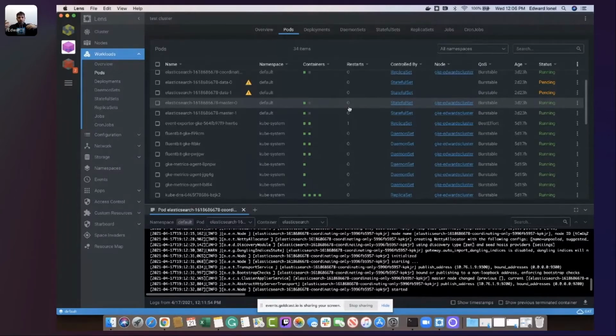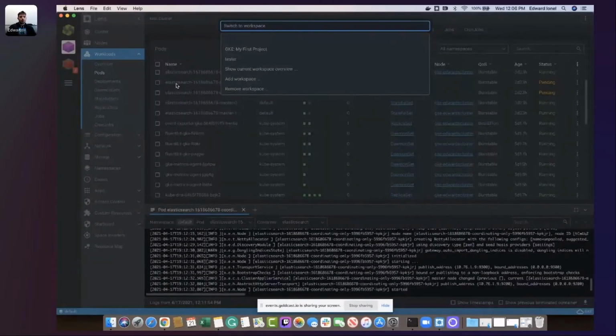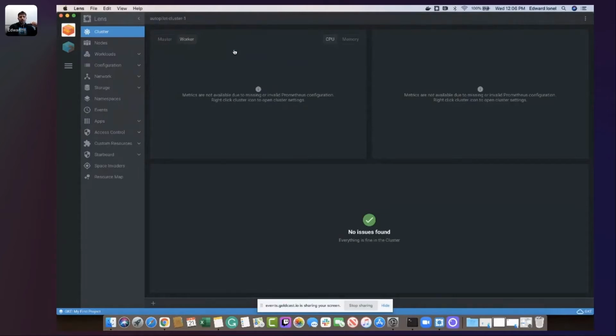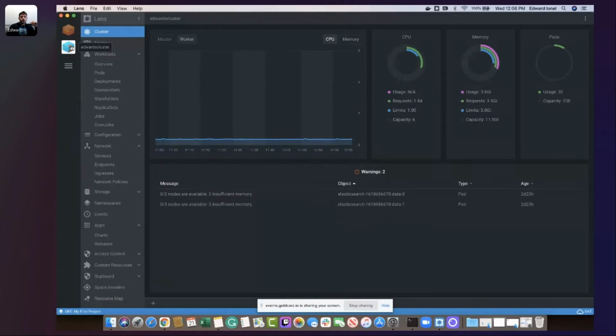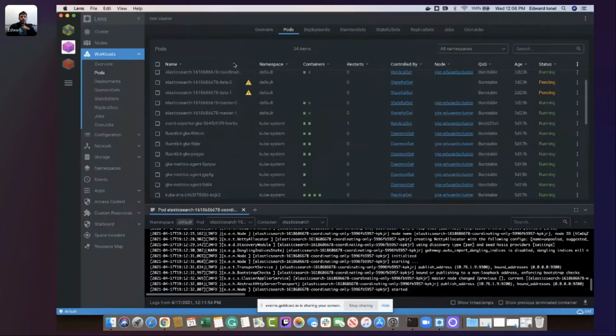Now I want to talk a little bit about the workspaces that we mentioned earlier. Workspaces, as mentioned, are so crucial. They allow us to create folders for our Kubernetes objects, or excuse me, clusters in real time, meaning I'm in this default workspace, but I can switch to my GKE first project, and I'm immediately brought to a new cluster. And you can see there's two different clusters here. And if I switch back, I can immediately go back to my default and begin working on these clusters.